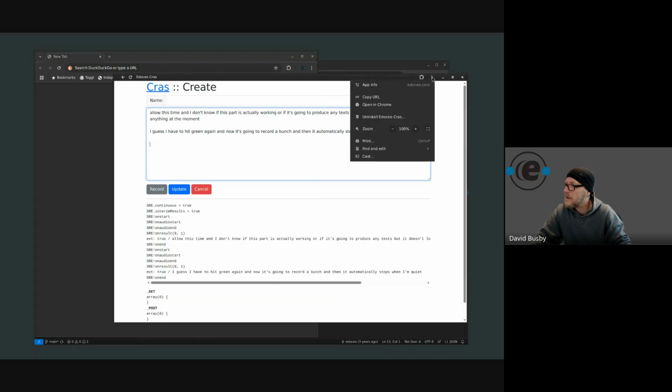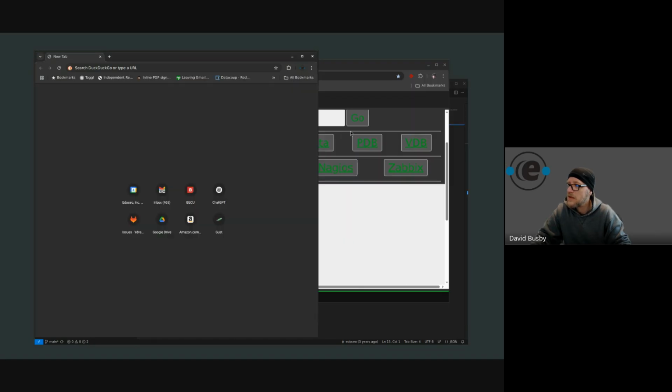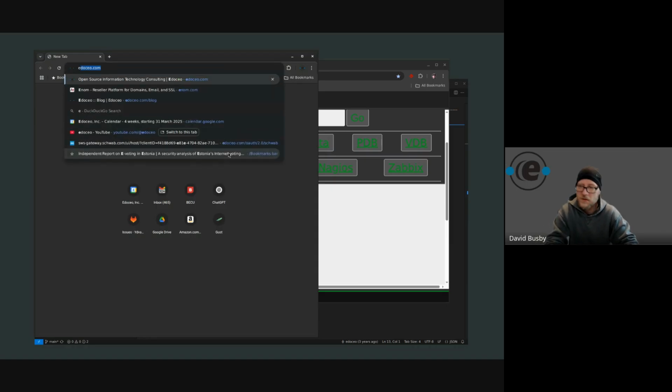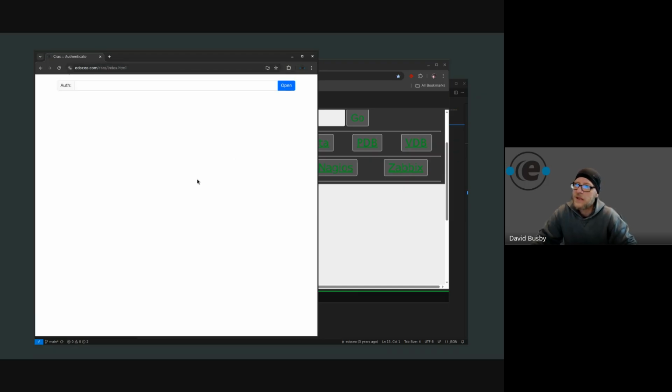How do I uninstall this? I guess I'll say remove this app's data too. I don't know. Now if I go to that web page though, no, it's index.html. Yeah, it gives me this.